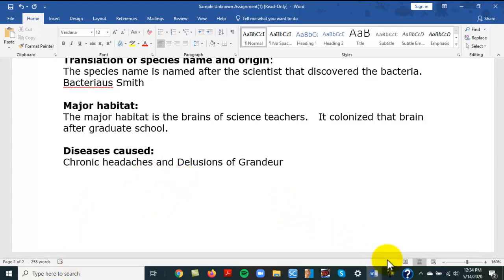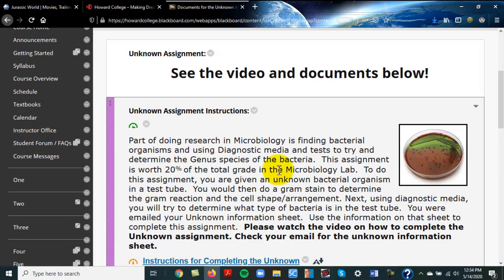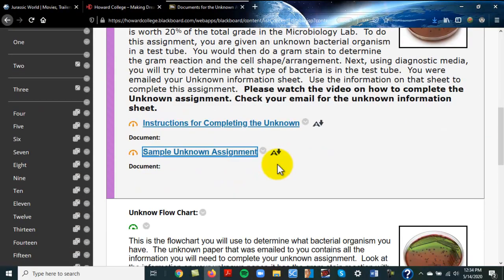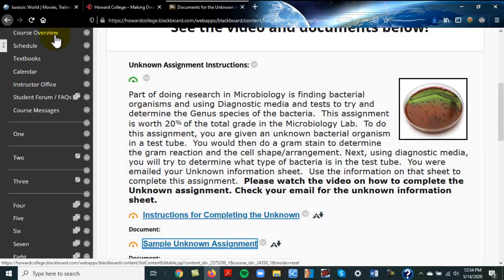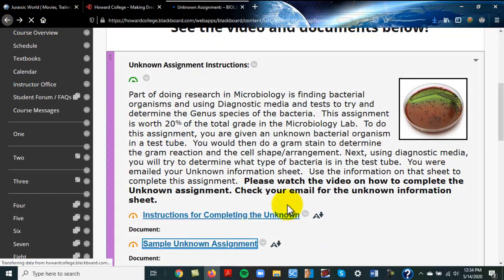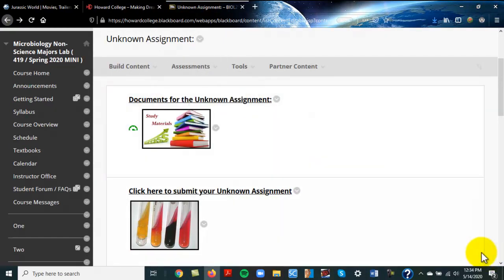All right, so that's what you're doing with this unit. You're going to be performing an unknown. Obviously, you've watched this video, I hope, but here are the instructions that I clicked on earlier. Here's the sample unknown. Here's where the flow chart is. All that is under what I call the documents for the unknown assignment. This video will be above that.